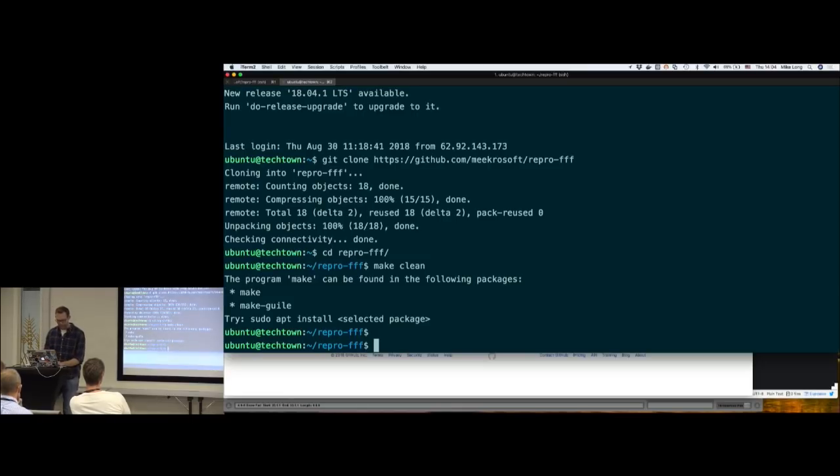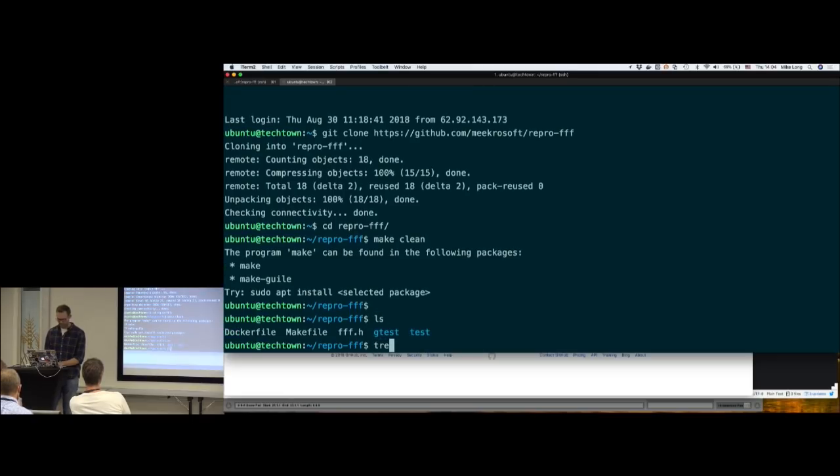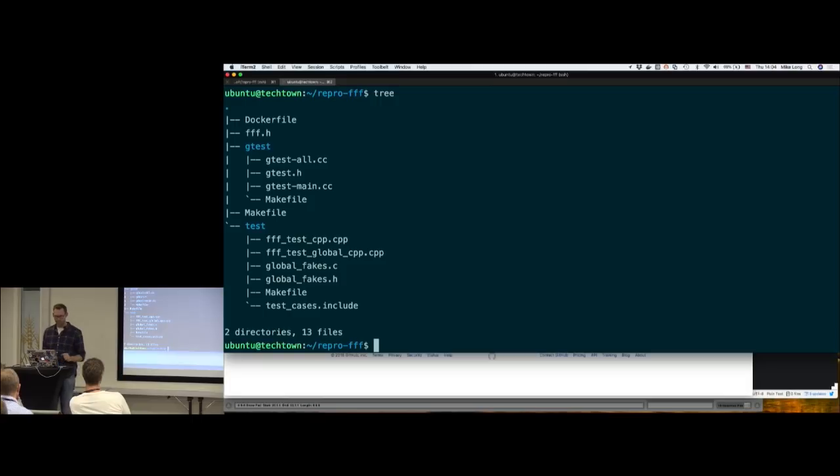Okay, so I've got my code here. Now I'm going to check this Microsoft, see if he's got a reproducible build. So I'll pull his Docker image.